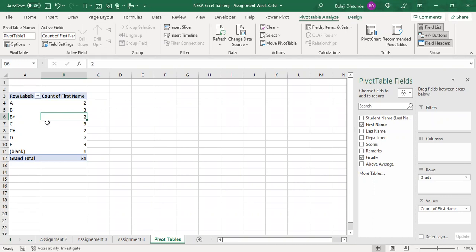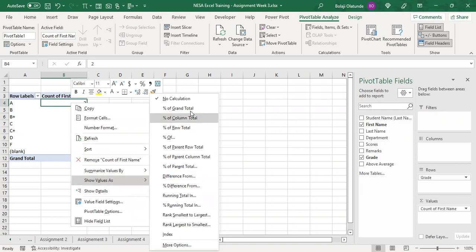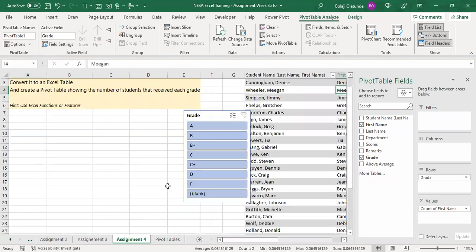You can add more fields, and change the form of calculation you want to do. Maybe you want to do a percentage of total. I just right click and I say show values as percentage of grand total, and then automatically I know that, okay, B plus is 6.45% of everything, F is 29.0%, and all of that. All right, so that is assignment 4.